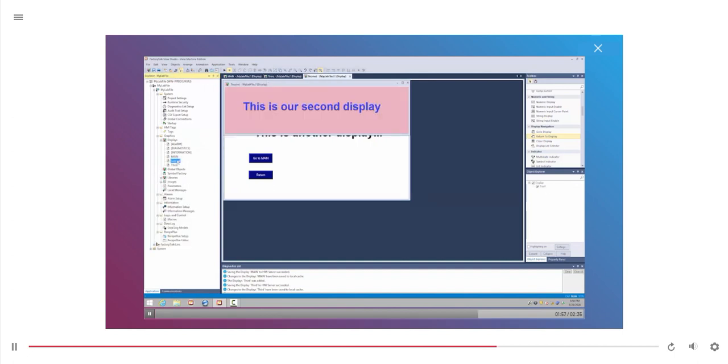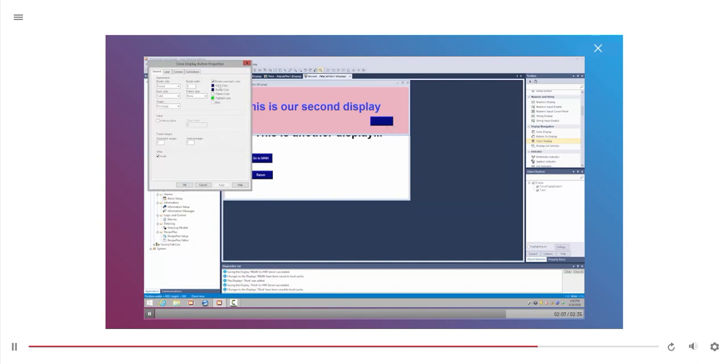Double-click Second to open it. Because this is an on-top display, we should use a Close button. Click on the Label tab. Enter Close as the caption. Click OK to finish.